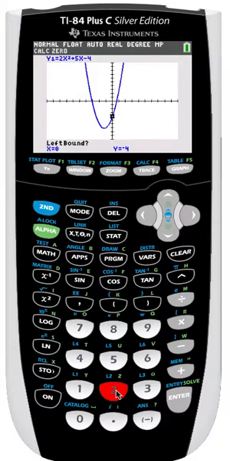Press 2. And then it asks me to go to the left of where it crosses, and in a minute it'll ask me to go to the right of where it crosses. So right now you can see that you are left of this point of intersection. So I'm going to say, yep, that's left. Now it's asking me for the right spot. So I'm going to tab over to the right, and now I have crossed the x-axis.